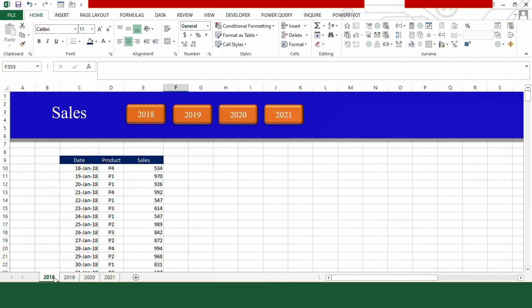Right now our task is to make these buttons work so that we can navigate through these sheets by using these buttons instead of using these tabs. But first of all, you need to make some changes in the button colors.